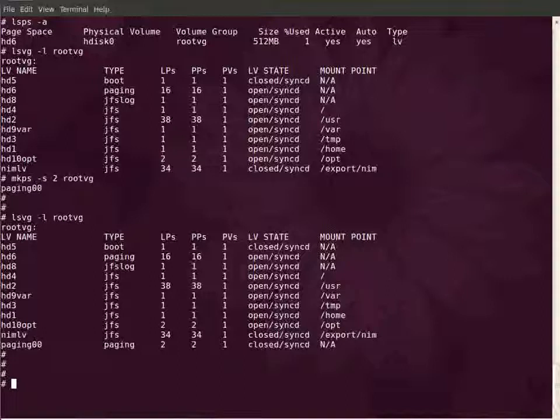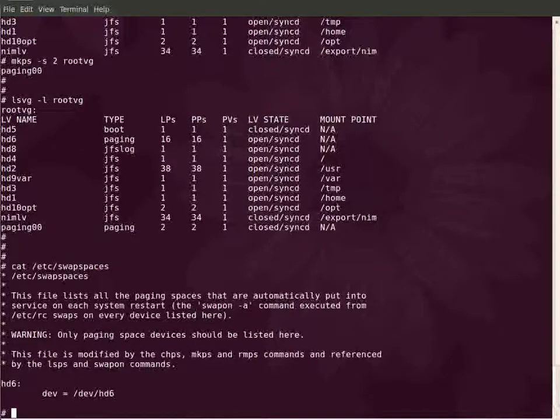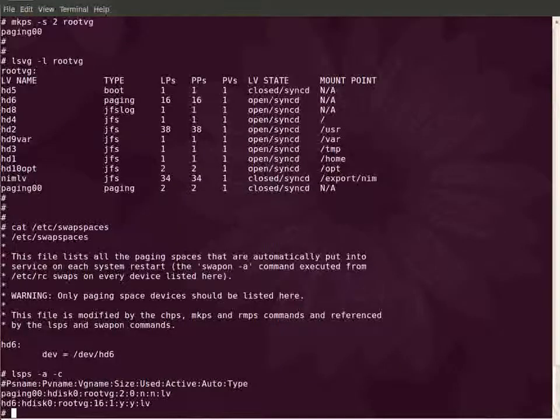Whenever you create a paging space, an entry will be added to the /etc/swapspaces file, but only if you say that it should be activated automatically, the entry will be added. So lsps -a shows our paging space, that is paging00, and here the active field is no. That means after reboot the paging space will not be activated. You can change it at any point of time.